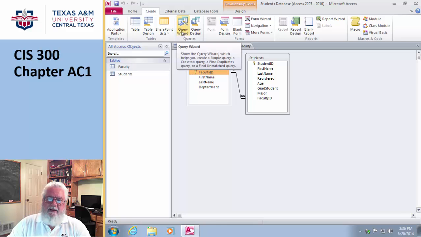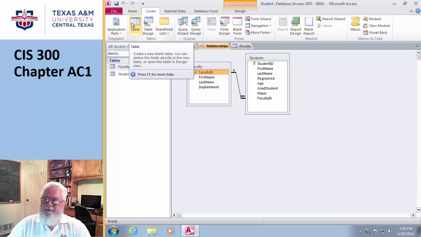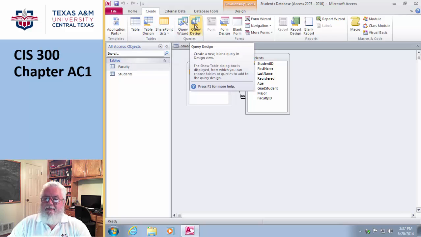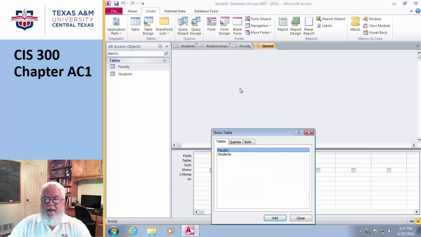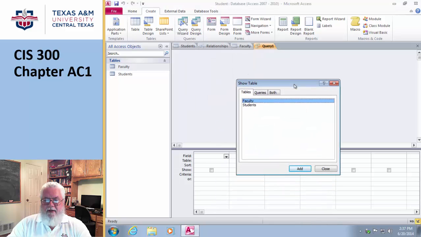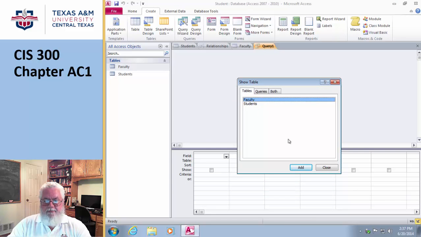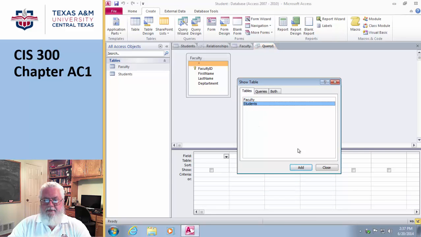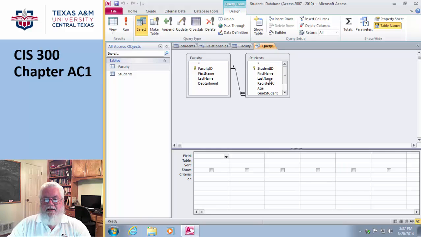Now you might think that the query wizard is the way to go. Just like this little guy, I don't recommend it. I recommend the designer. Just like I recommend the designer when you're creating a table, I recommend the designer when creating queries. So I'm just going to hit this little button, and I want both of these. I'm pulling a query with both of this information. Now it's automatically going to remember that there's a relationship between the two. So I'm essentially building a report.